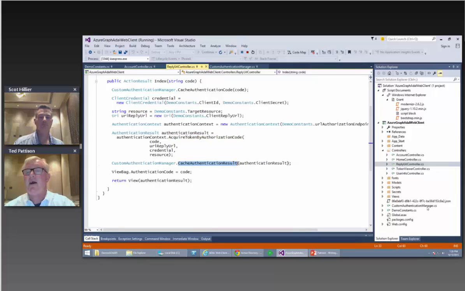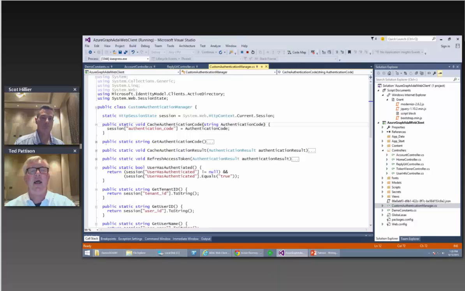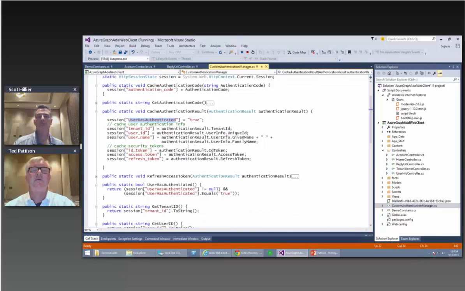Now, in our case right here, I have my little custom class, and we're just going to take what comes back, that authentication result, and we're going to create a session variable saying the user has authenticated. We're going to cache things like the tenant ID, the user ID, the username, the ID token, the access token.